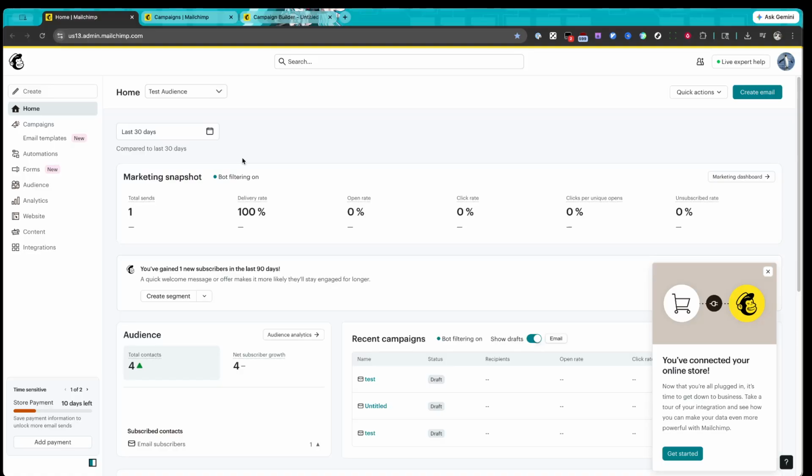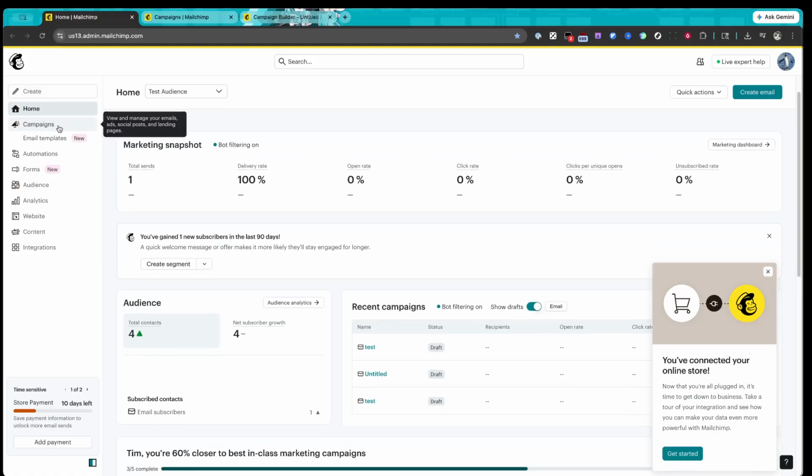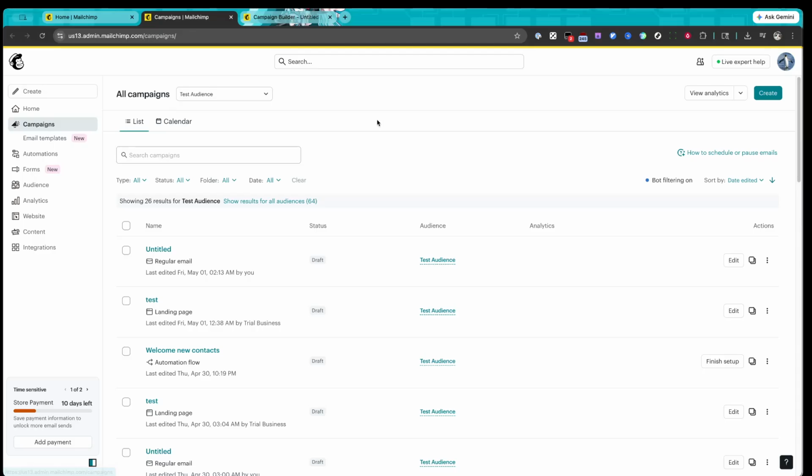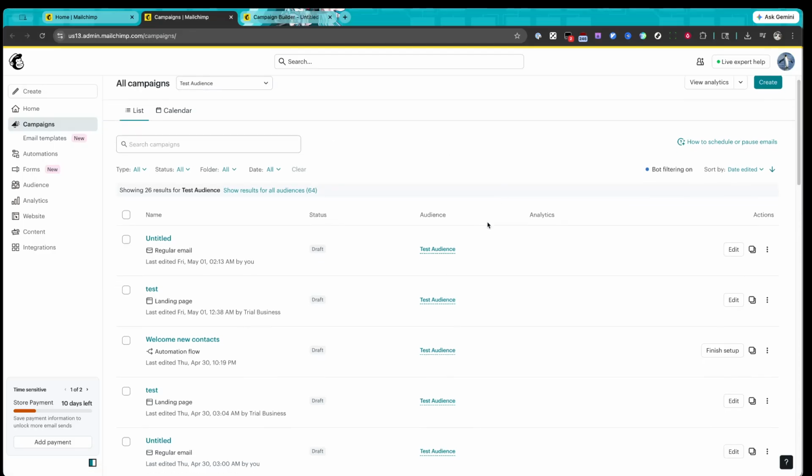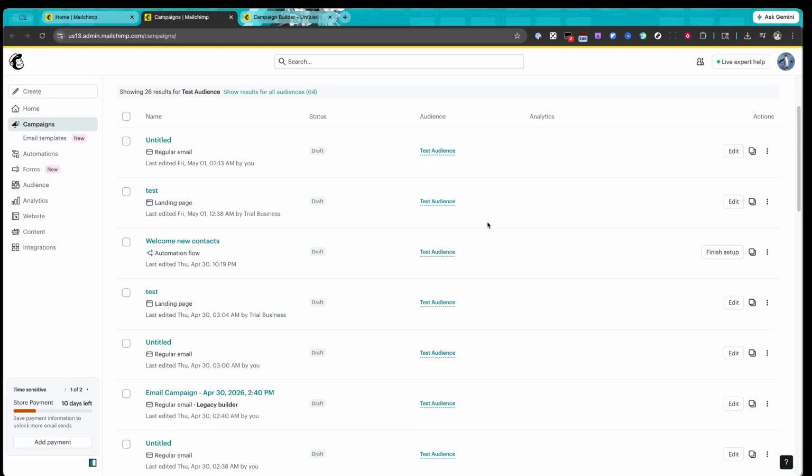Next, look for the Campaigns section in the top menu. This is where all of your existing campaigns are stored. Click on the Campaigns tab, and you'll see a list of all the emails you've sent or are currently working on. Scroll through this list to find the specific campaign you want to edit. Once you've located it, click on the campaign title to open it.